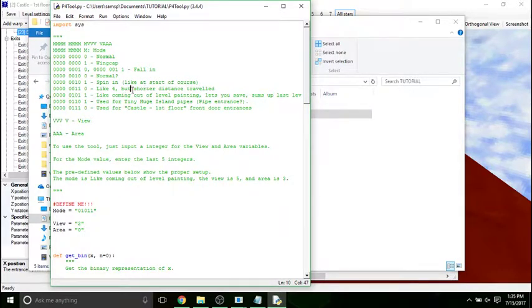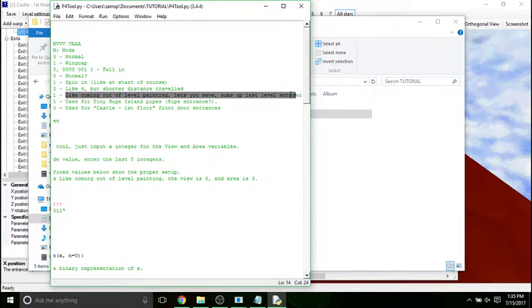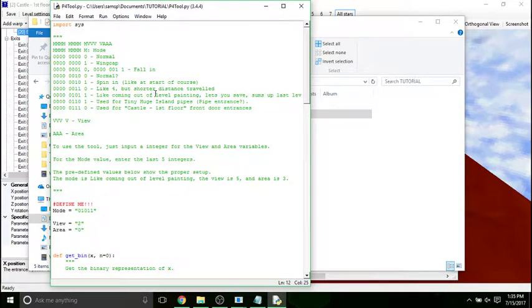Like for shorter distance traveled. Now this is used for pipe entrances in like Tiny-Huge Island pipes where you just jump out of the pipe, and Castle first floor. But what we want for levels is this one. So what you're going to do is copy these, then paste it right here.